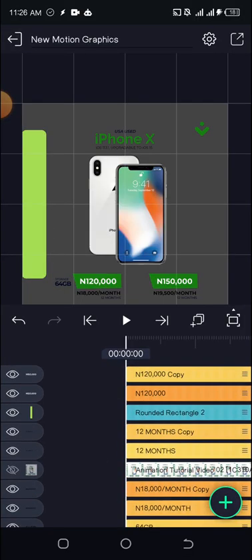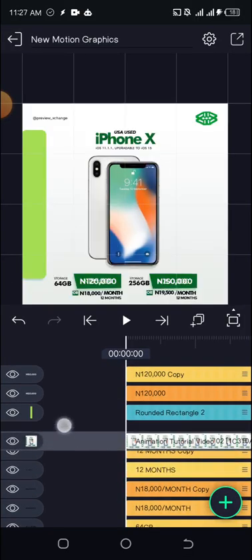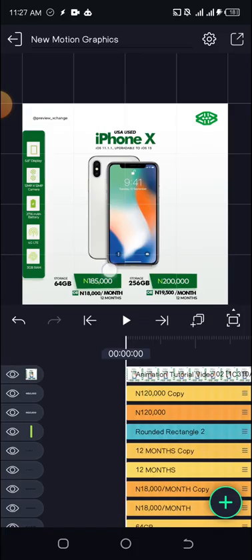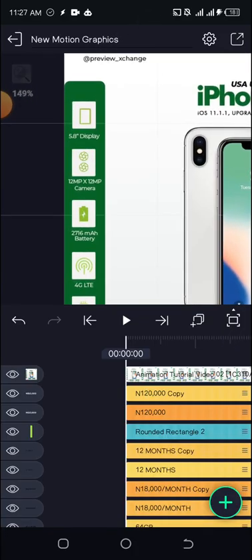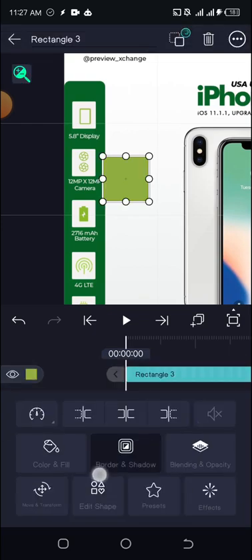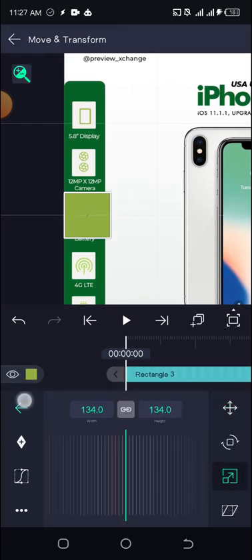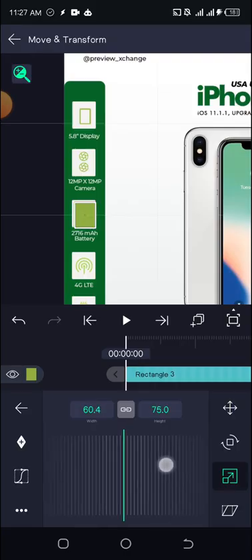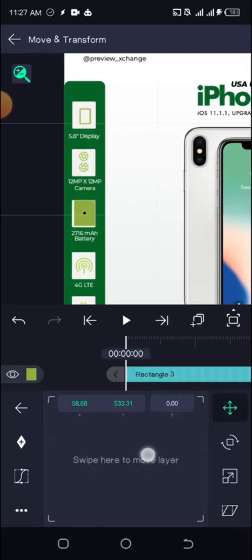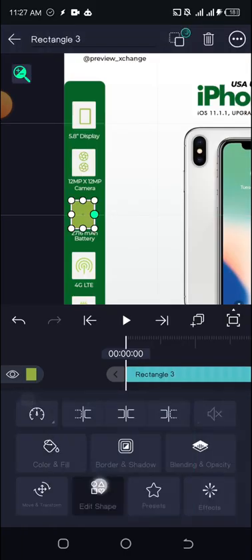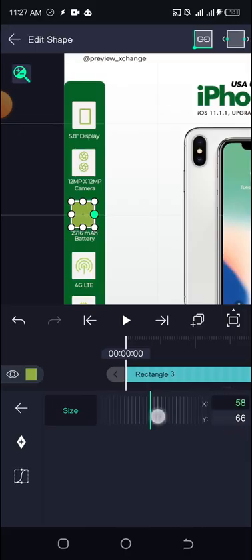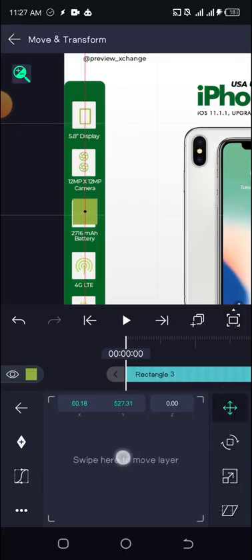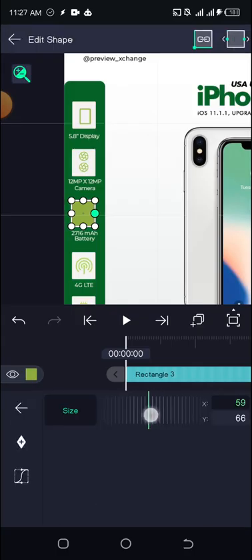Now let's edit this one. So it's time to add this one. This text here, the 12 MP. Just bring in a rectangle shape like this. So click on edit shape, just edit it this way, then just use the size like this. Do the size this way, then just increase it a bit, then bring it here.